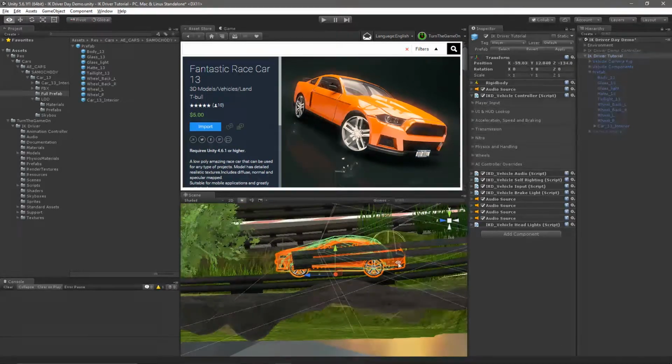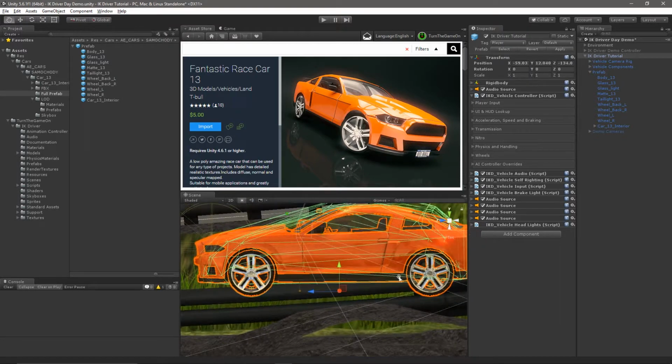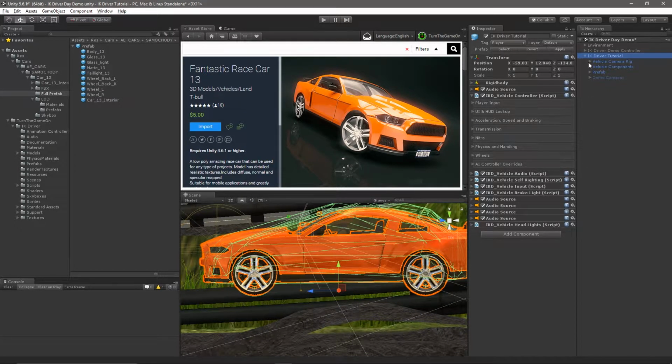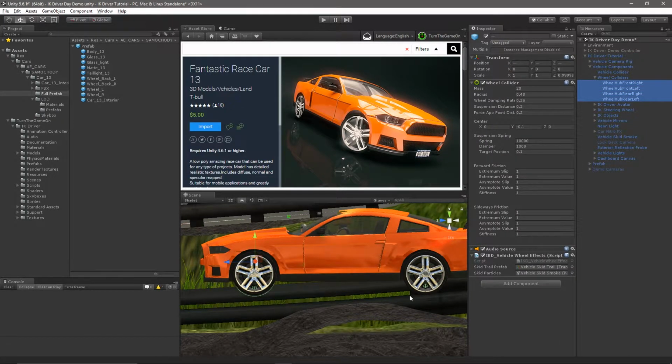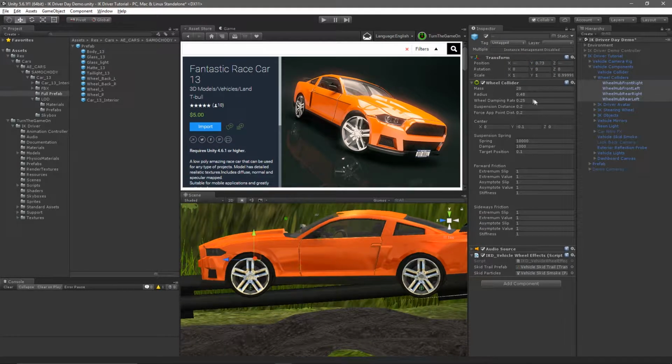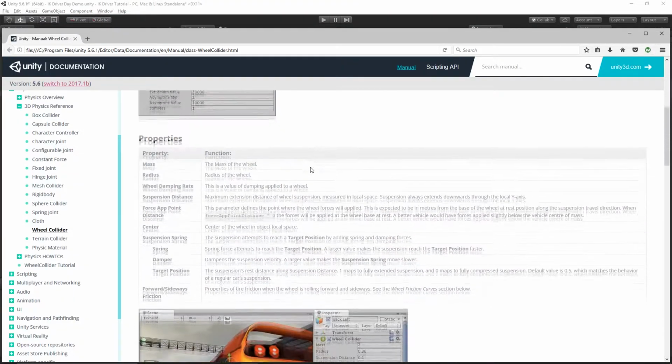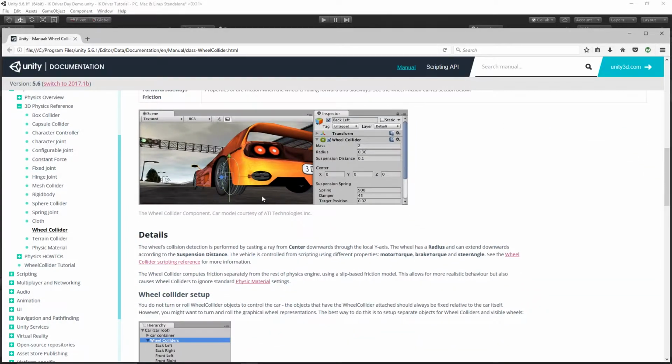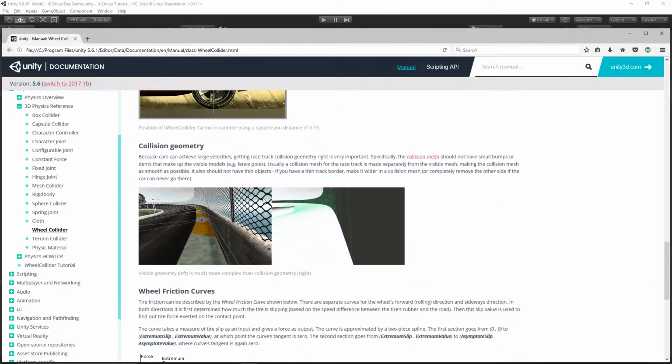We can configure the wheel colliders a little bit more precisely by selecting them and adjusting their radius and transform position Y, and any other collider settings that might suit the need of this vehicle or whatever vehicle you may be working with. We can also click the documentation icon to take us to the Unity documentation website to better explain how the wheel collider properties work, so we can create different types of physics.